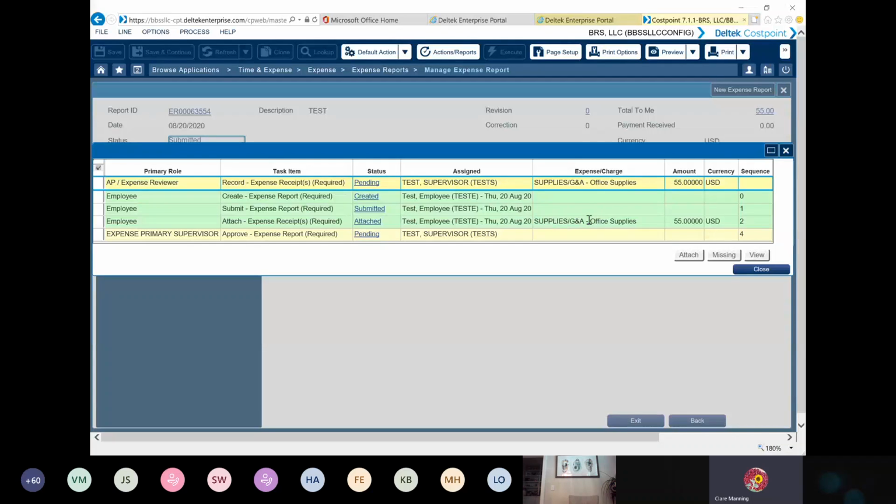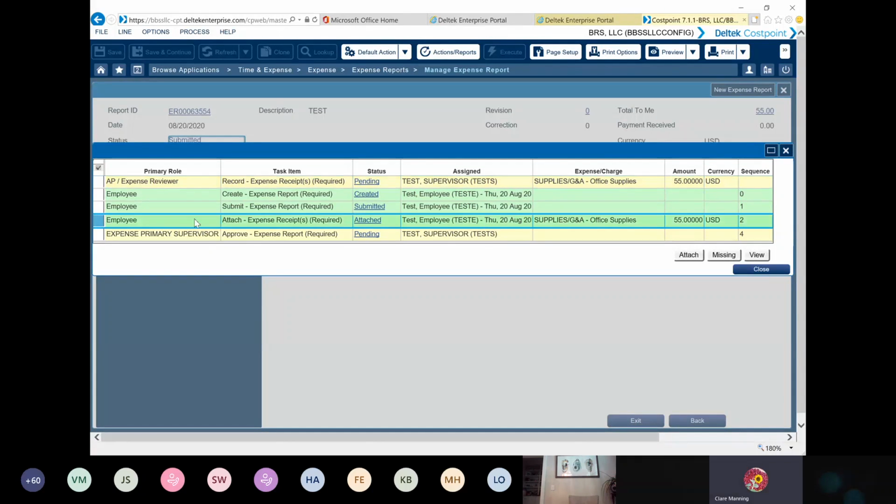And if you notice, as soon as I attach the receipt, it changed that from red to green because now I am in compliance with the rules that the system is validating. So if you violate those rules, it will flag it in red. And if you wanted to view that receipt, you could always click on the line that you've attached the receipt to, and then click on view. And that'll bring up the file that you've attached.